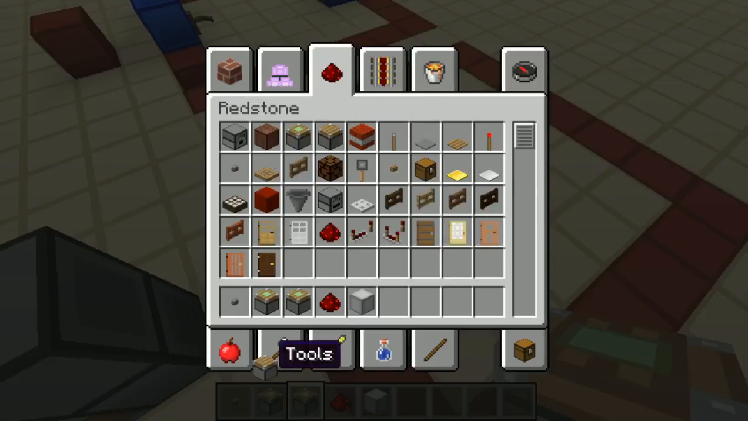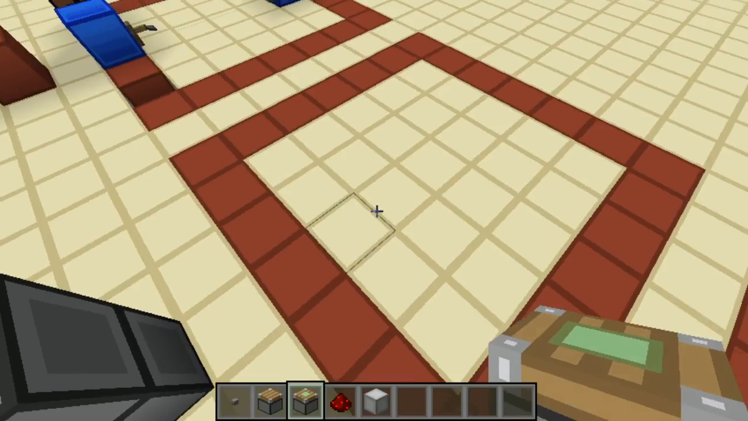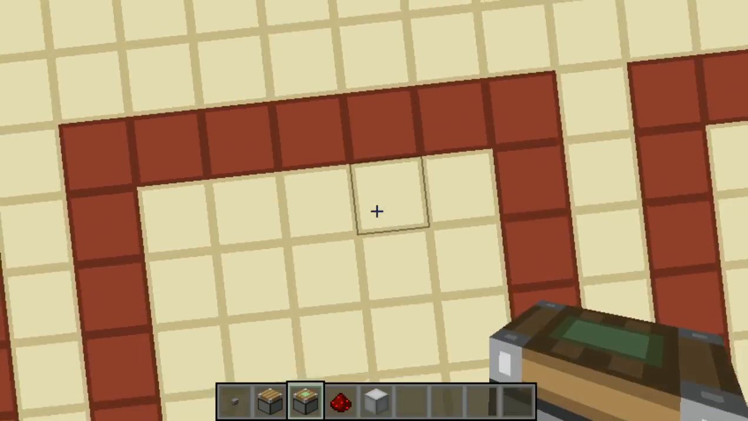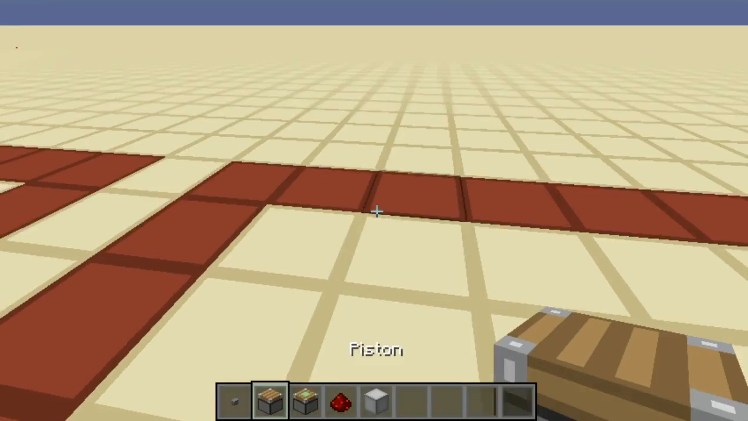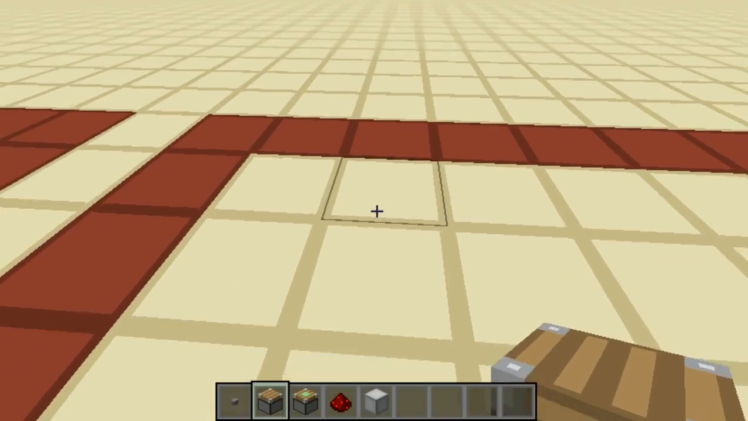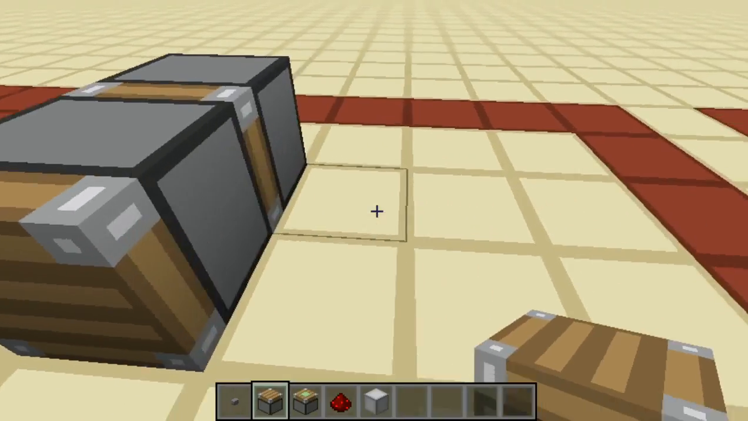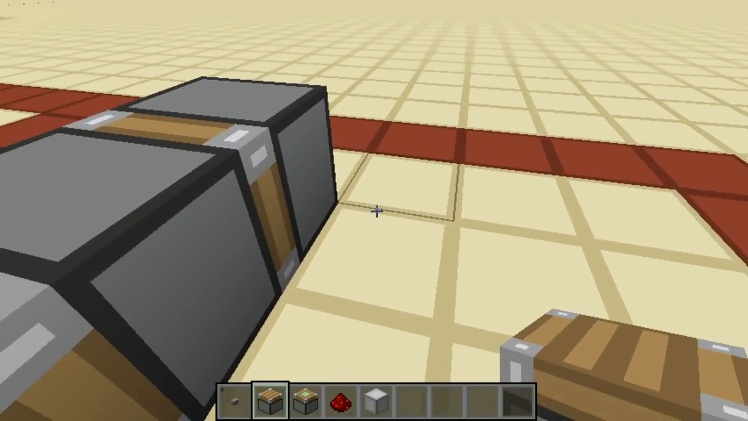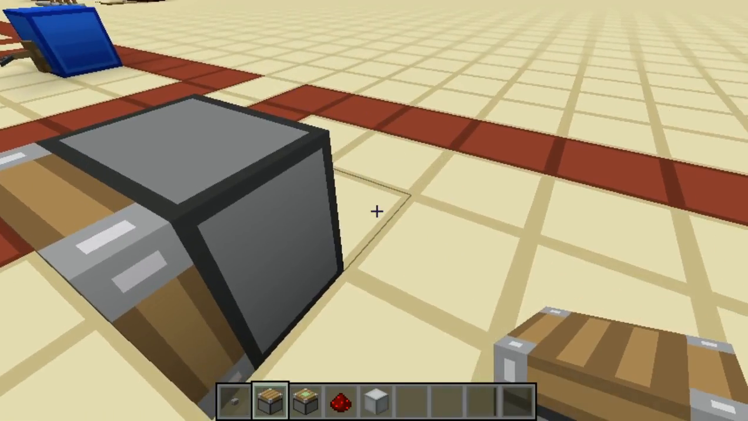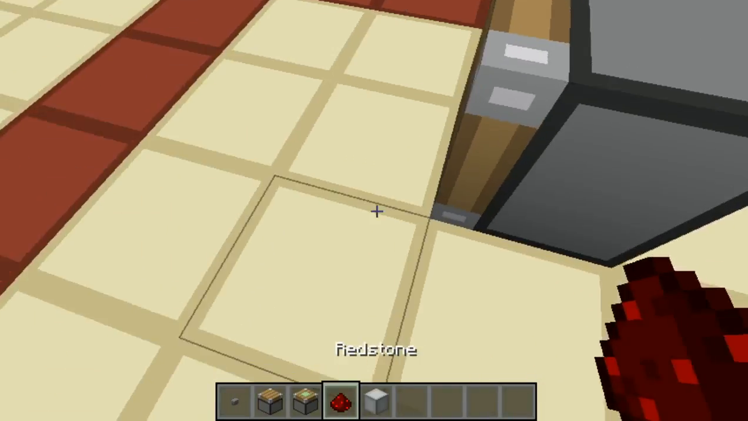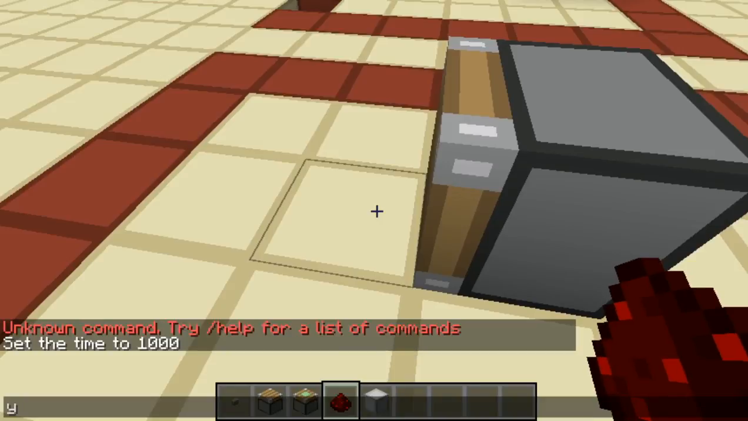that, obviously, the sticky piston is sticky, which basically means that a normal piston, if I just... Sorry about the lag. If I place the piston down, obviously you can't see any slime on it. And by the way, a sticky piston is made by putting a piston and a slime ball in a crafting table. So obviously it's made out of slime.